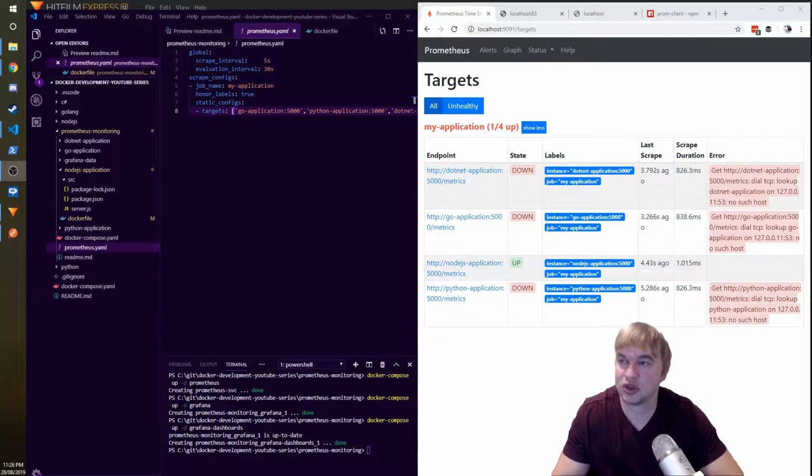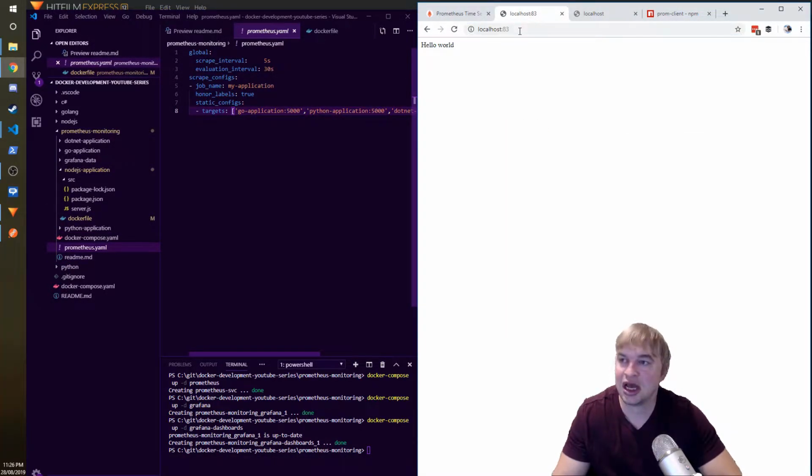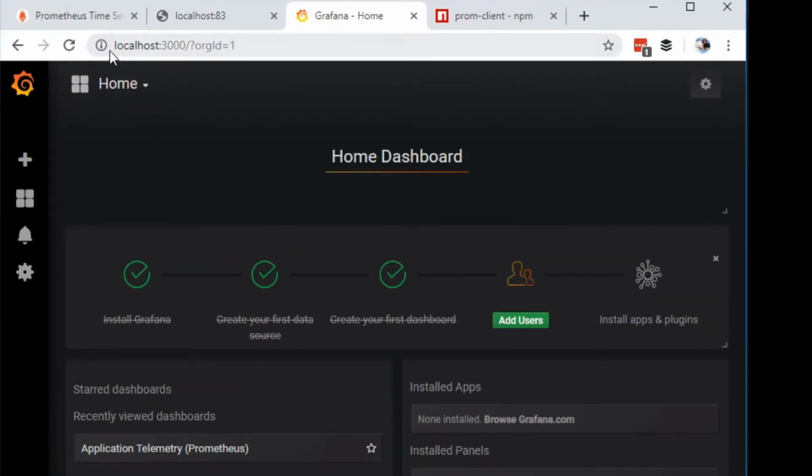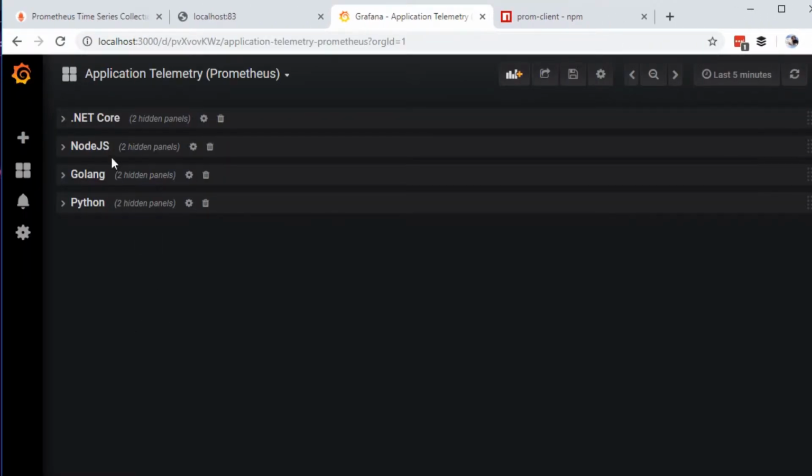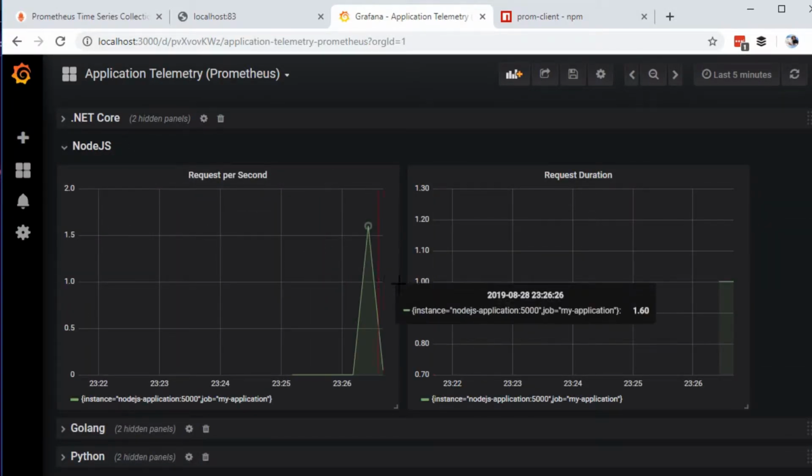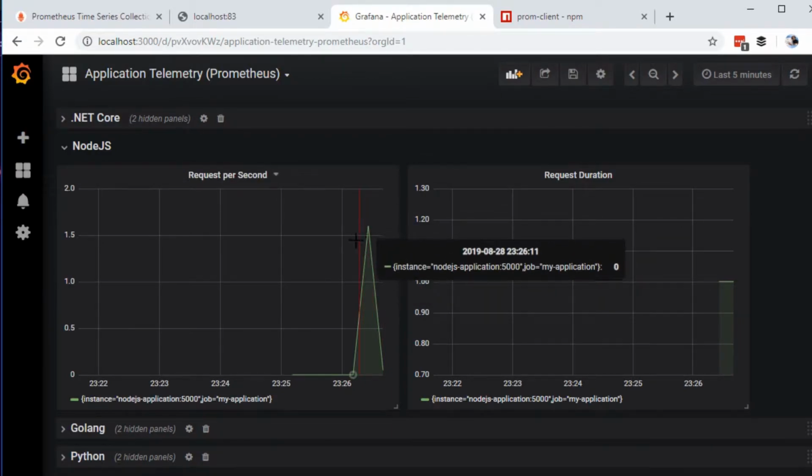So what we want to do now is go over to the browser, generate a few requests, and then look at Grafana. Grafana runs on localhost port 3000, and you'll notice here's a dashboard that's automatically been imported that I created called application telemetry. If we expand and click into this, and expand the panel for Node.js, we can immediately see our metrics have come through. We have request duration, and requests per second is also being calculated here.